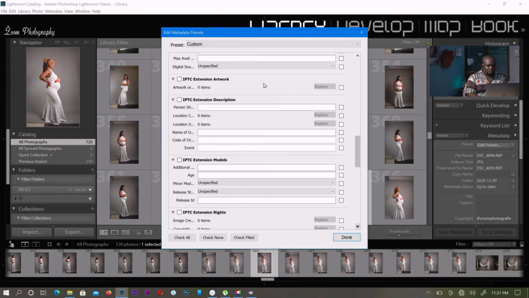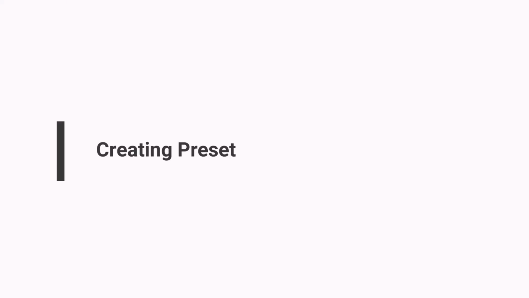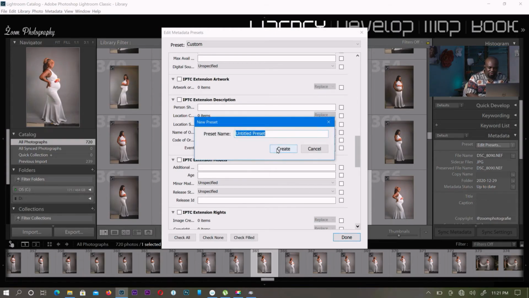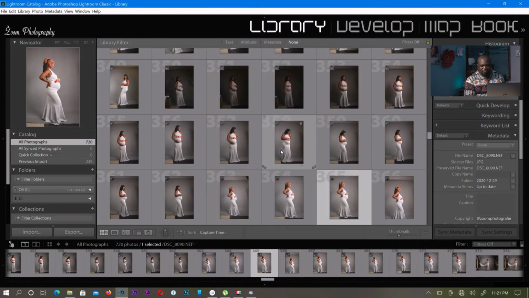You can click done. It asks you to save. Now say yes, save. So I will name it Zoom Photography 2021 Create Presets. You are done. So when you click on that same image and you click on Zoom Photography 2021, all the important information you put in there have appeared. Copyright Zoom Photography, all rights reserved, copyrighted, your creator's name.